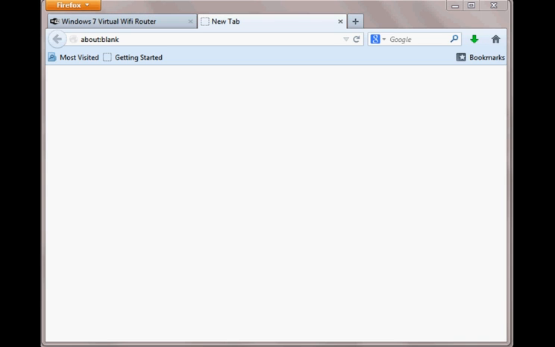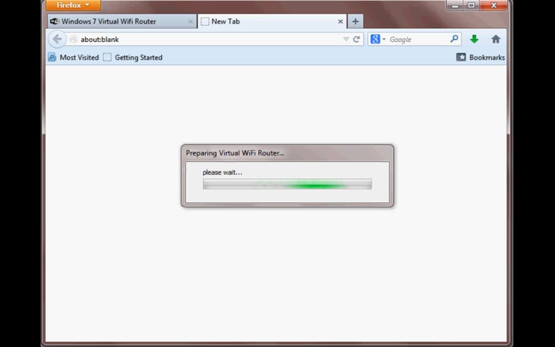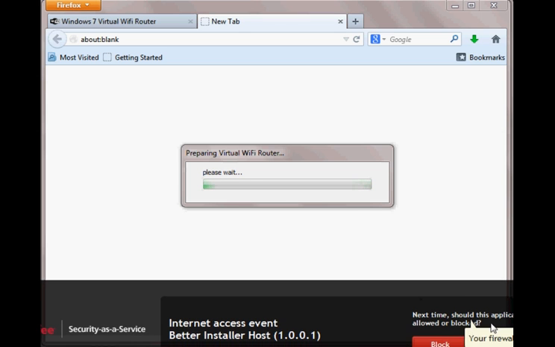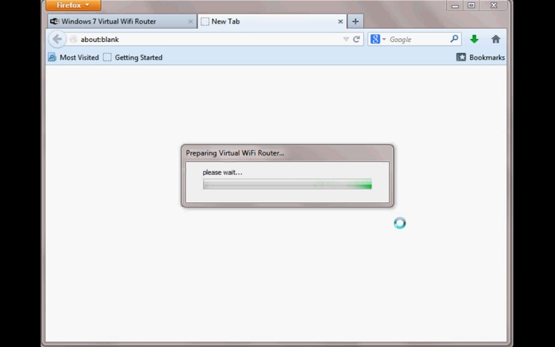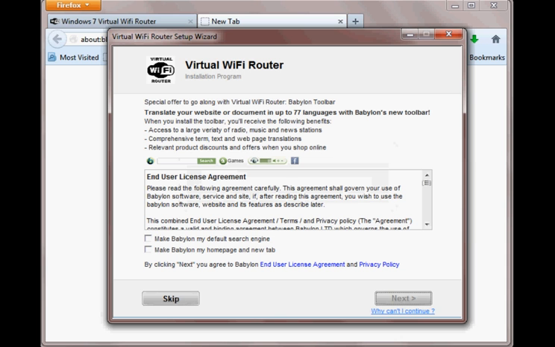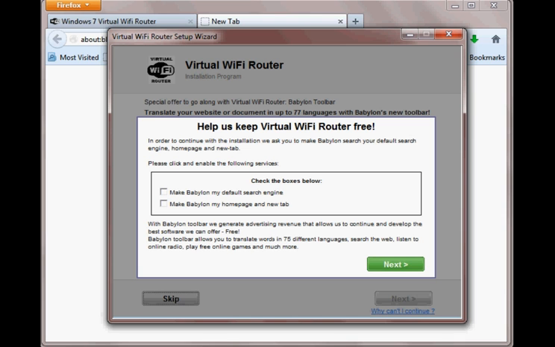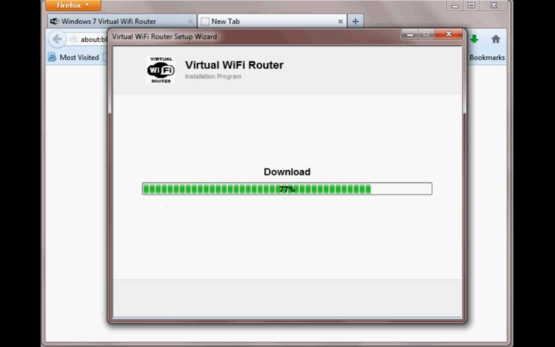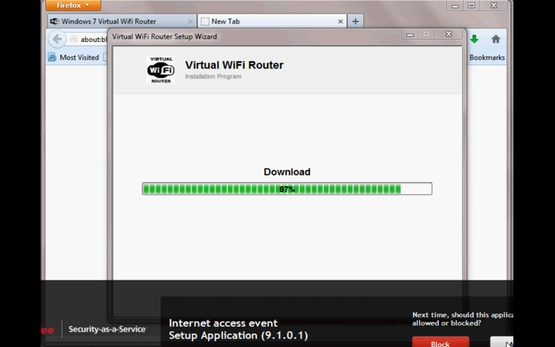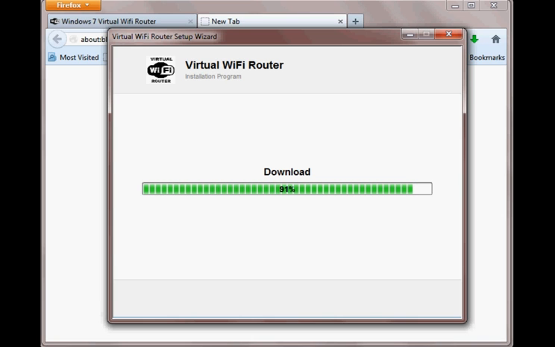So I'll open the download. So this is preparing your installer. So just go ahead and follow the instructions. Now the virtual Wi-Fi router software is being downloaded. We'll just wait for the download and we will install the software and we can use your internet connection of your laptop through any other mobile.